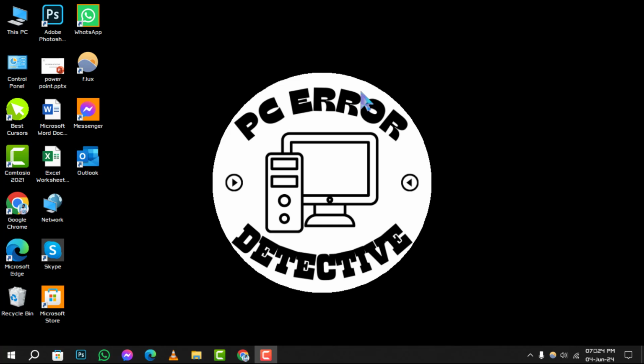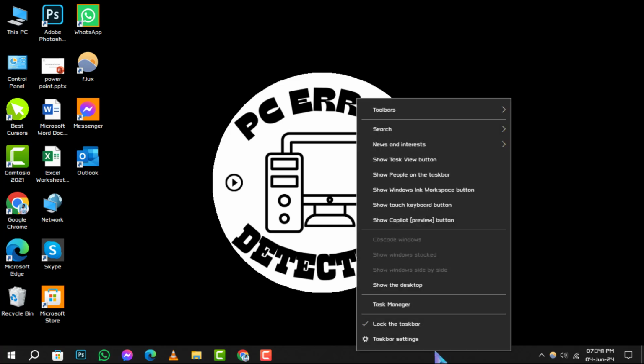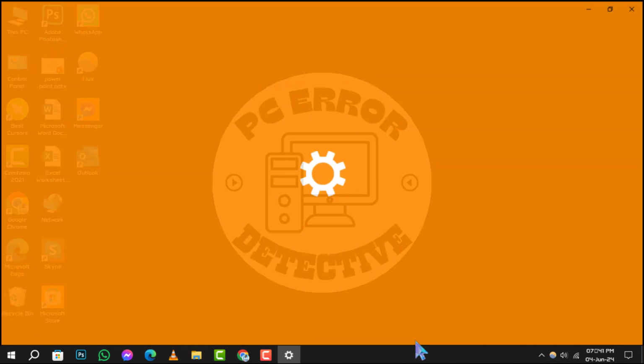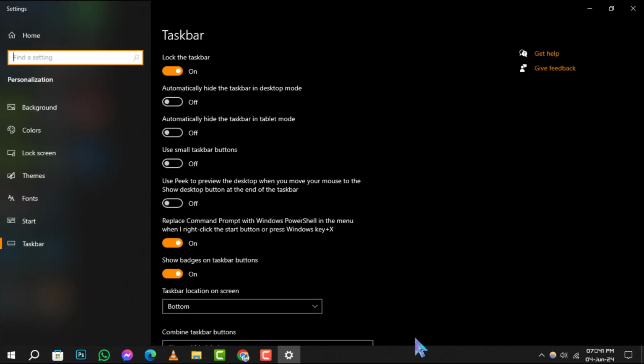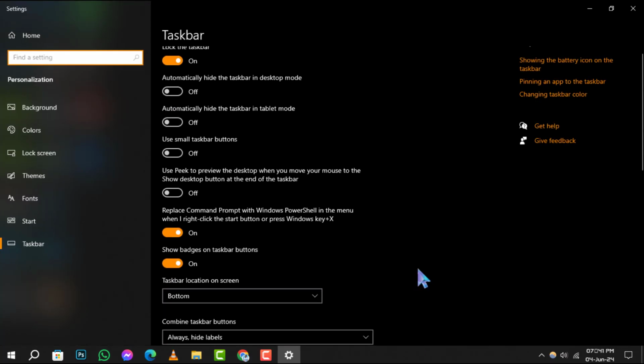Let's get started with our first solution. Step 1. Find a blank area on your taskbar and give it a right click. Step 2. From the context menu, select Taskbar Settings at the bottom. This action will bring up the taskbar settings in the Windows Settings panel.